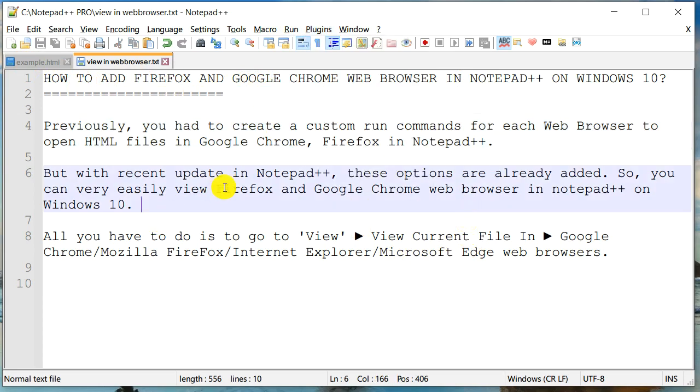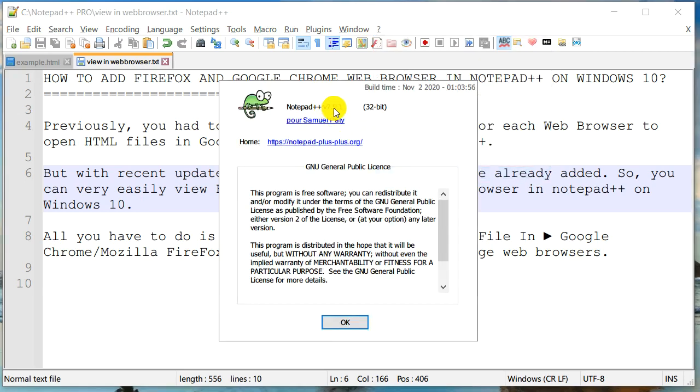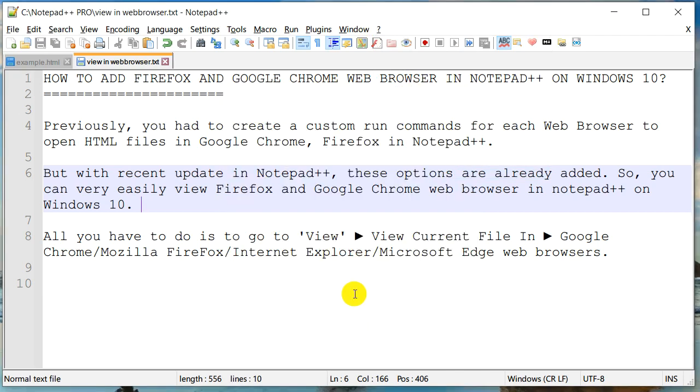Well, the good news is with the recent update in Notepad++, we don't need to do that. These options are already added, but it has been placed in a little different place. And so we just need to be aware of that. Now, currently I'm using Notepad++ version 7.9.1 with the build in November 2020. And so if you're using an older version, you might not see these options. So let's take a look at where these options are.